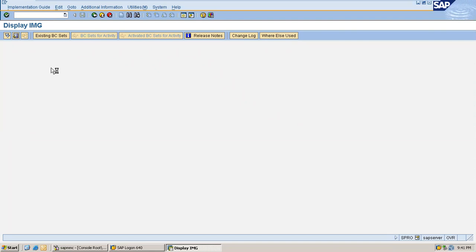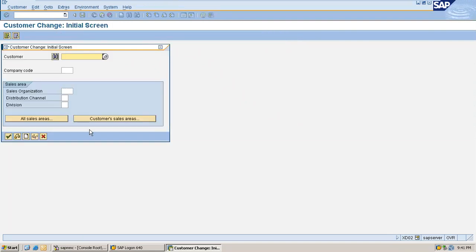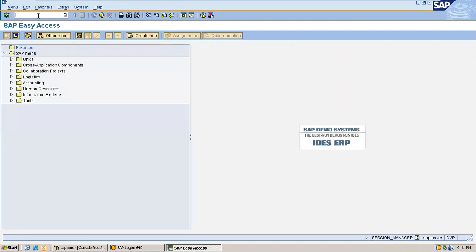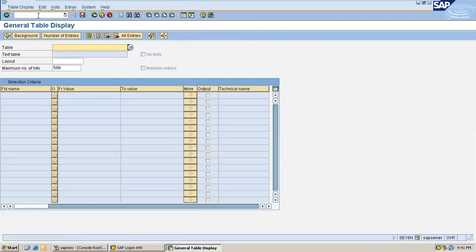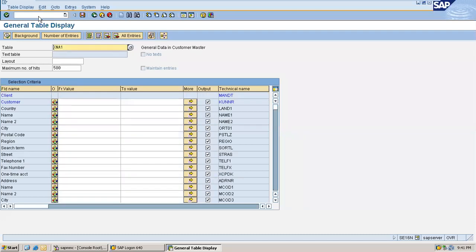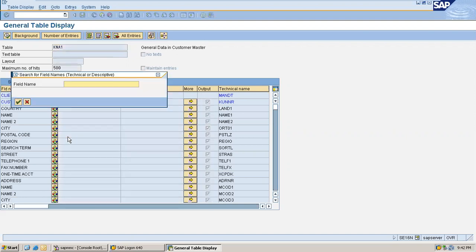Let's say in last class we have created a customer. So what is that customer number? Let me find it out using a table. Customer numbers are stored in a table called KNA1. I don't have the customer number, so what I'm doing is taking it out from the database, because when I save a customer number, it would have been stored in the database. I'll go with the created on date, ERDAT.